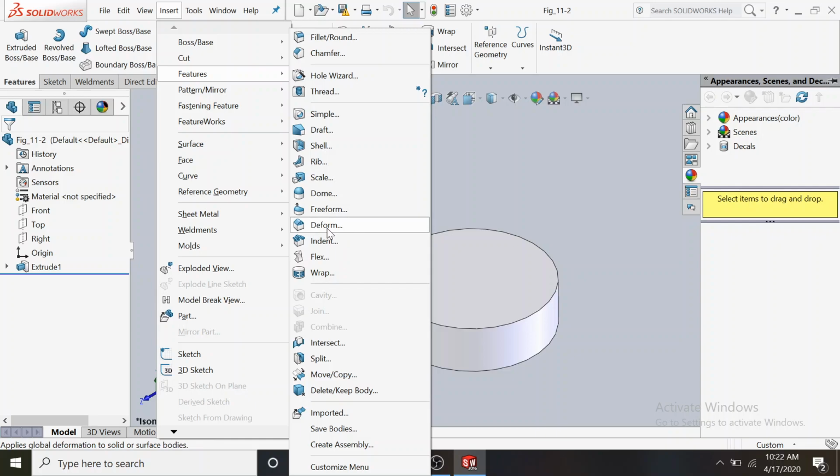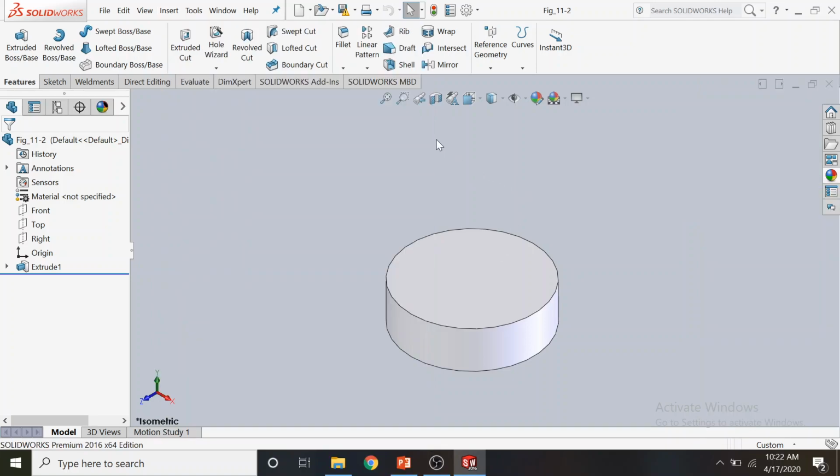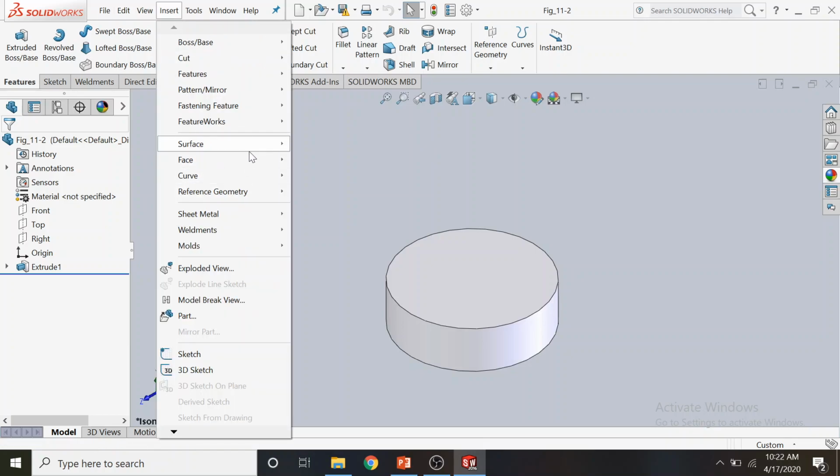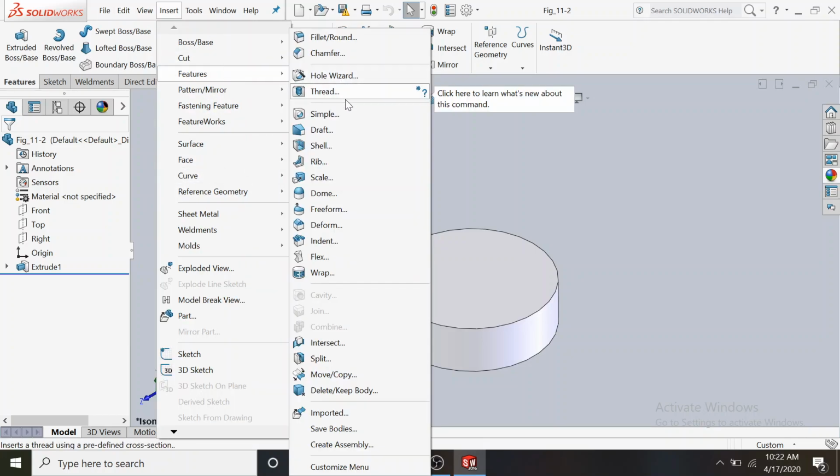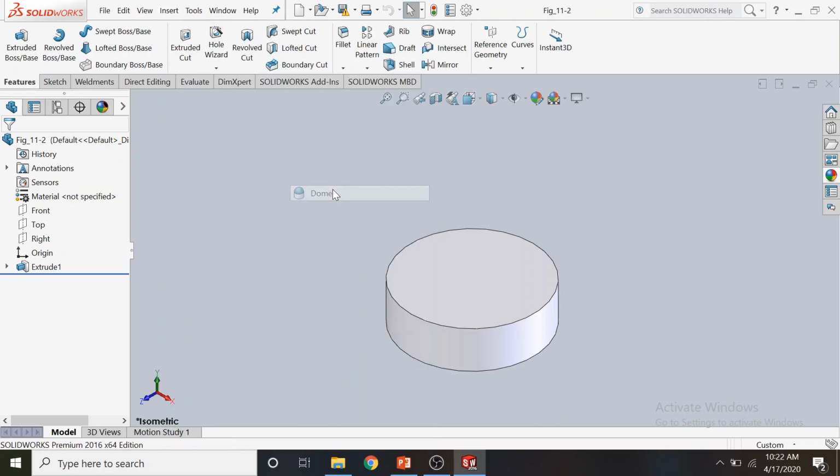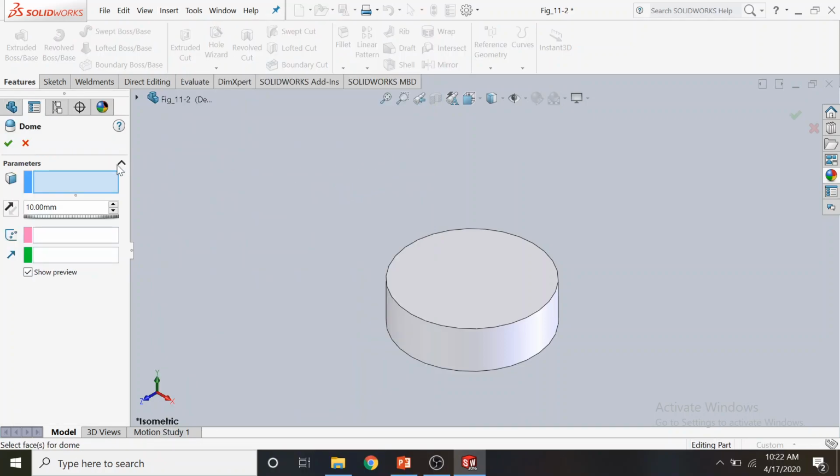All these things are available here. Dome, freeform, deform, indent, flex. These things are available. So we will look at the dome first. We have to select this face first.